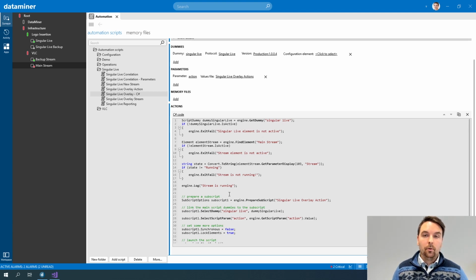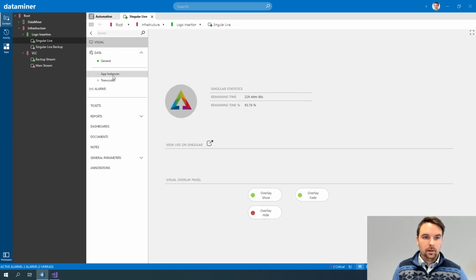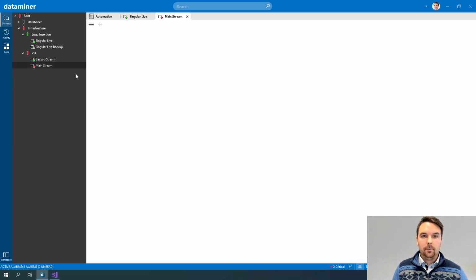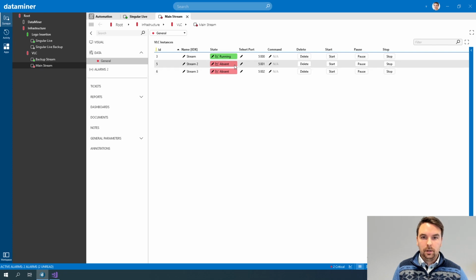What I have done, and I'll show you how I did it, is create a new script that will first, in Singular Live, start a new flow for the app that I want. This is still hard coded in the script. Then, if this flow is running in the VLC element, it will create a new stream, or start running a new stream, to be able to stream to that flow that I created. So let me show you the script in Visual Studio and let's see how I structured this code.